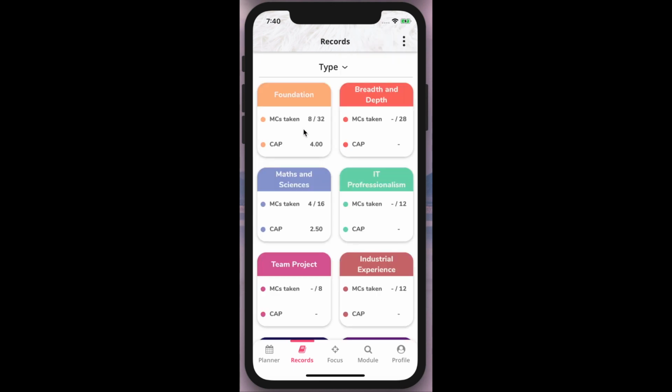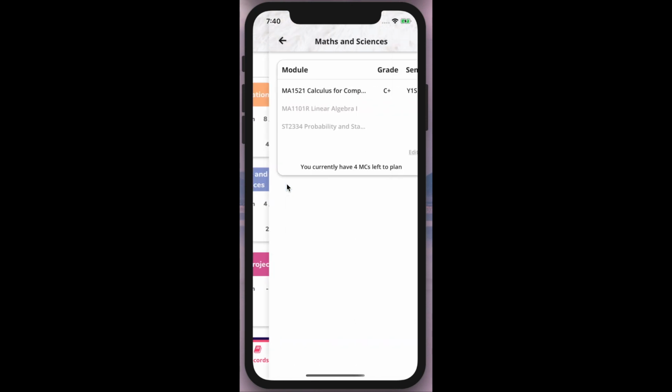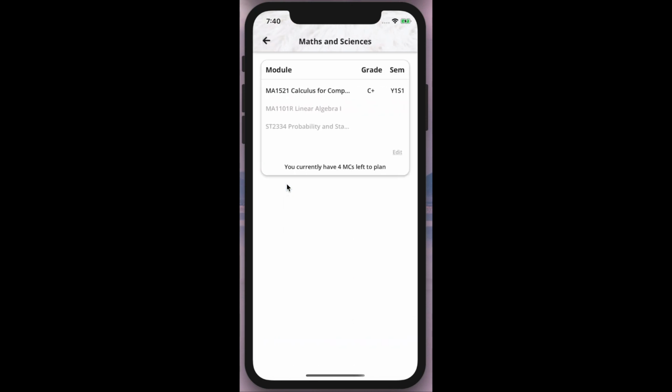For this example, let me click into Math and Science. Notice that there are currently 4 MCs left to plan for this type. This is because the last module is not fixed and hence it's not preloaded. In this case, you might need to take a module that is listed on the NUS website, of course. Feel free to edit and delete any before submitting their grades into the planner.